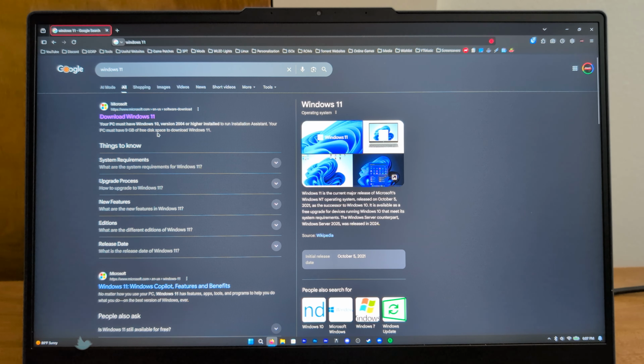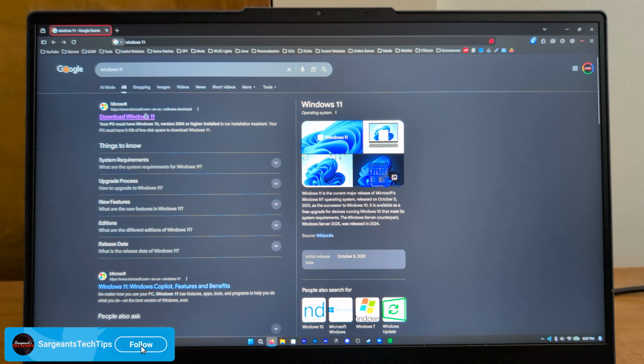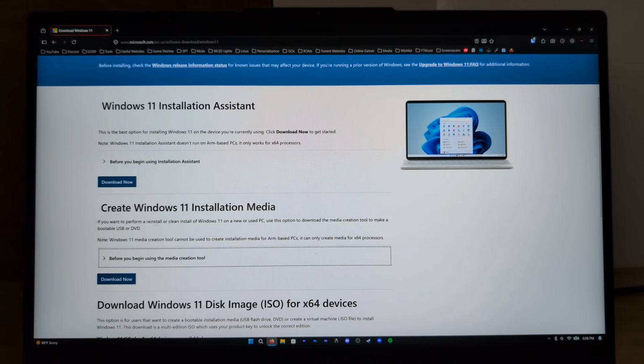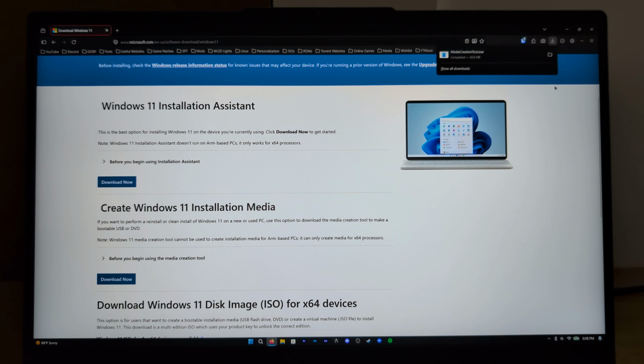You're going to be downloading the media creation tool directly from Microsoft. So click the first link here. Then go down to Create Windows 11 Installation Media and click Download Now. Usually it doesn't take very long to download. Once it's done downloading, you can do Show in Folder or just double click it straight from your browser.